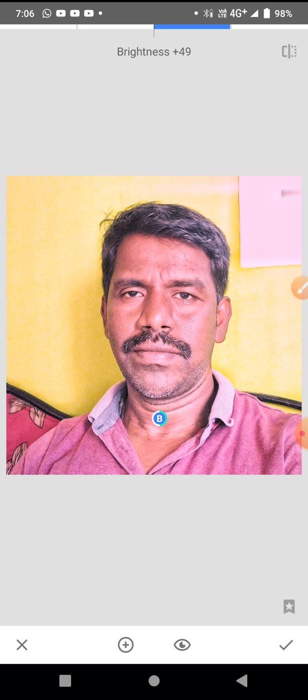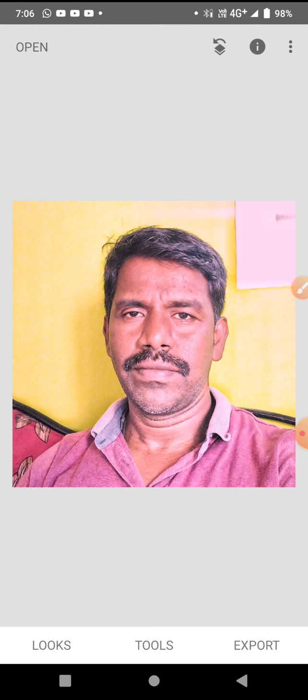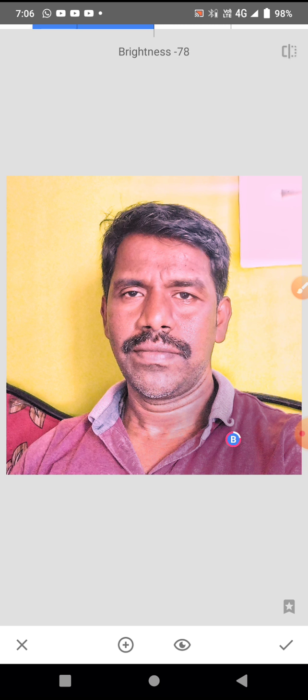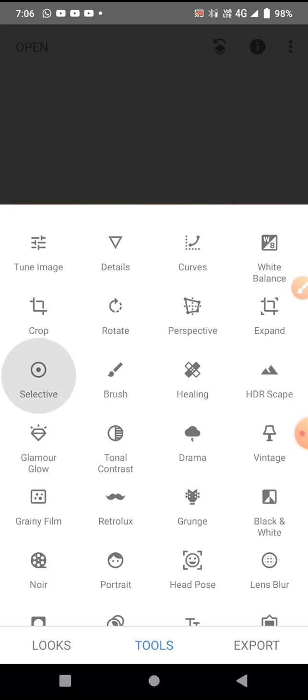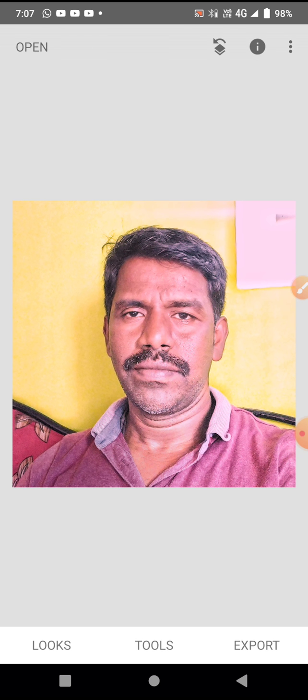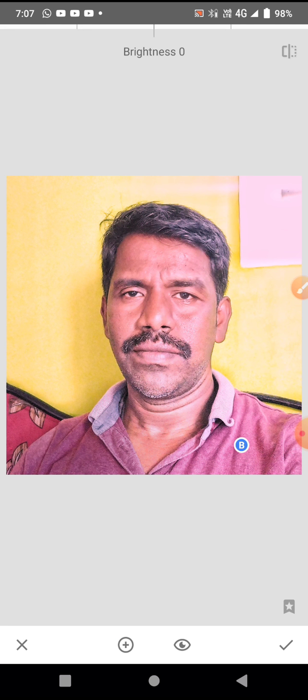If you have raised the brightness, you have to save it first. Then you have to select the selective option once again, and in the t-shirt areas you have to decrease the brightness. See, like this. This one also you can decrease the brightness. Yes, okay. And once again I have to take the selective option. I'll take this here, and again it will darken.